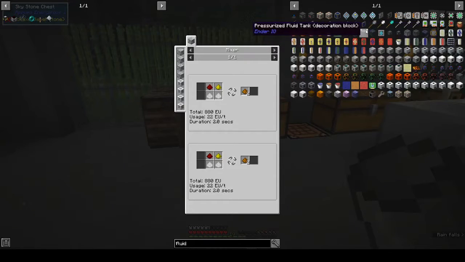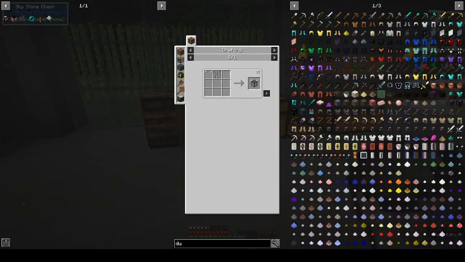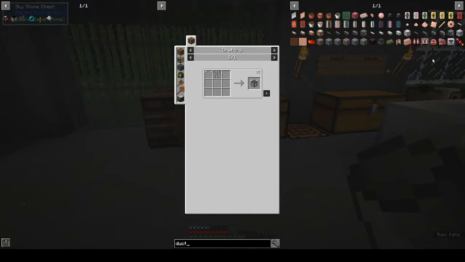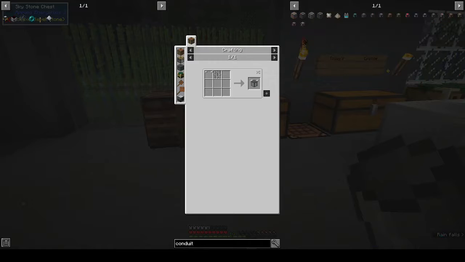Oh, what was that? Fluid tank? No. Some kind of duct, maybe? No, these are all wires. And what's the other thing? Ender.io uses conduit. Conduit. Alright, we have item conduit, pressurized fluid conduit. That's it.